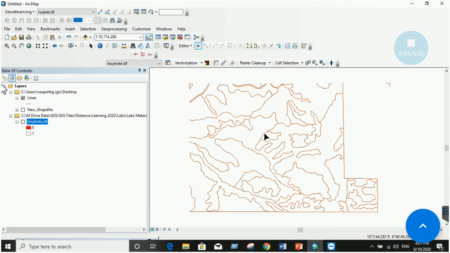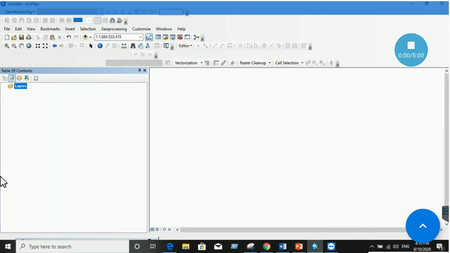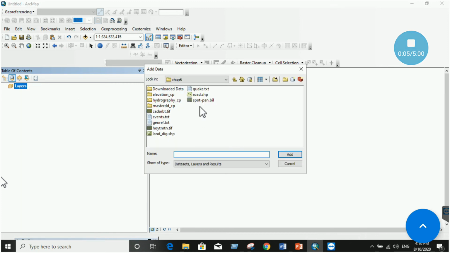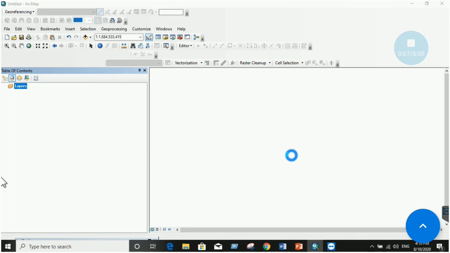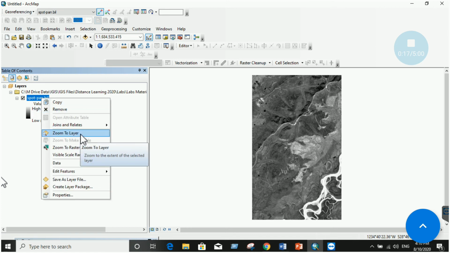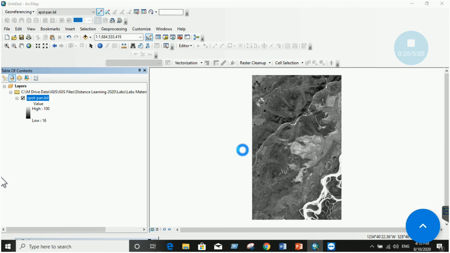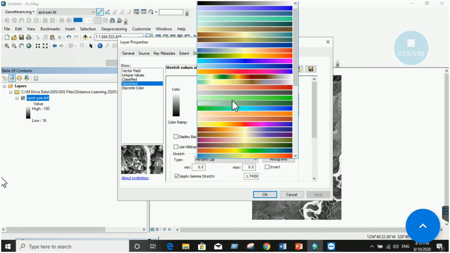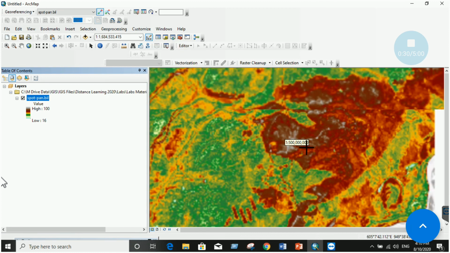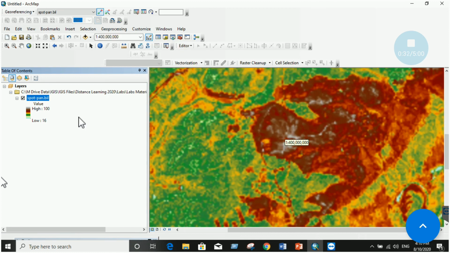Now we will be moving on to the third task. For the next task, what we have to do is to add a satellite image, which is of Spot. And you can see in this image we have river and roads, etc., and some urban area. So we can actually zoom to this layer to see different features or different classes here, and we can also change the color ramp to different values, right?